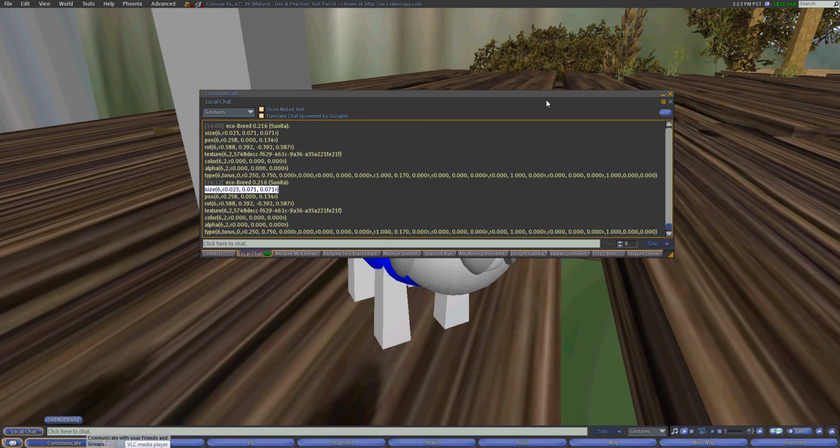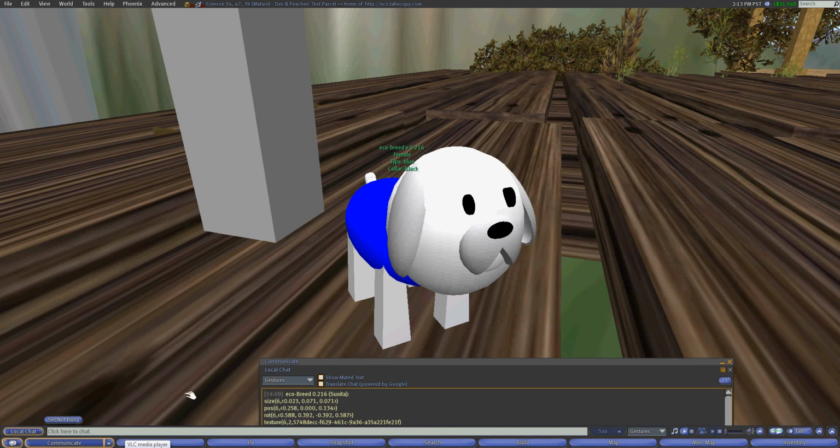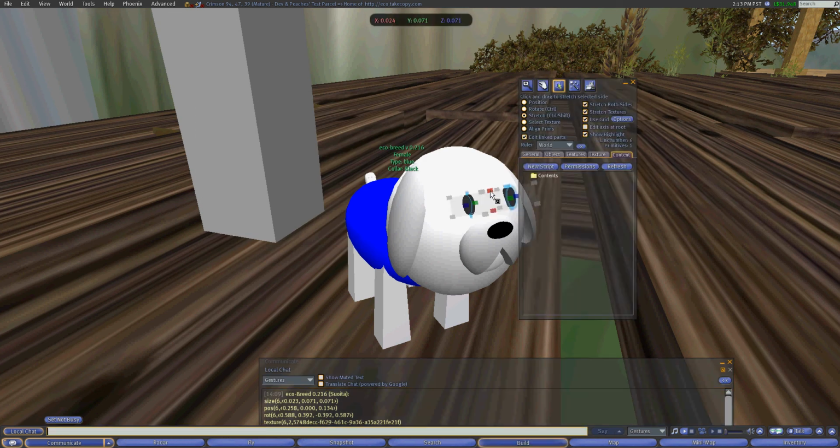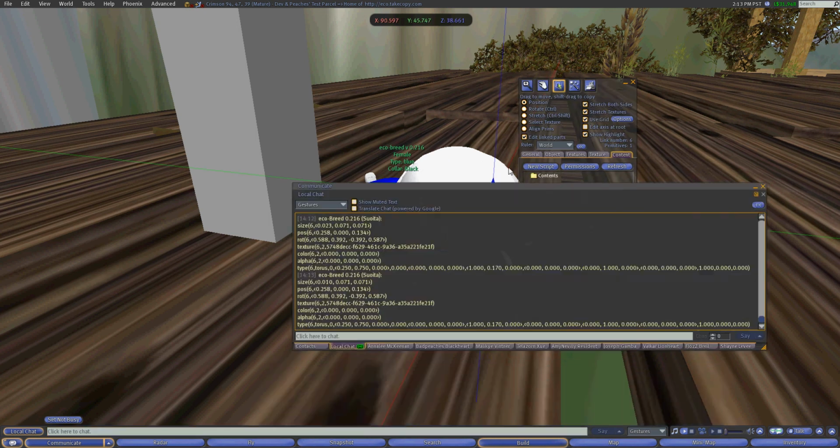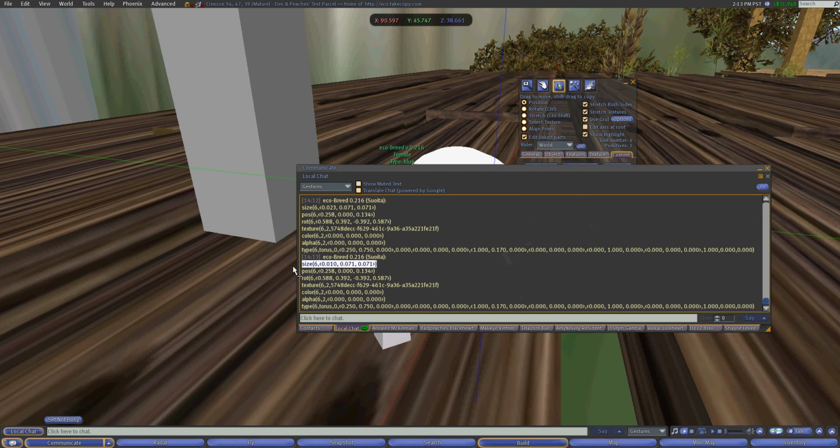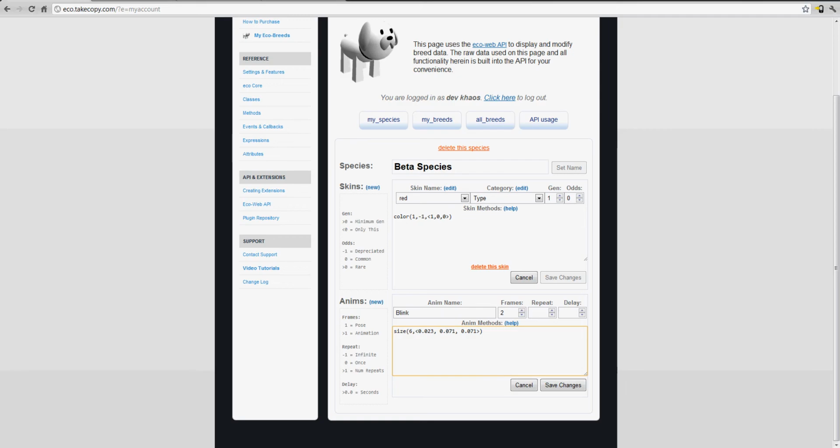into Second Life and create the animation that I want by resizing the prim down to its smallest size. There, that'll be the blink. We'll get the new parameter here at size, and it gives us the next parameter. So we don't need two methods. That's really only useful for setting up skins or whatever. So you really just need the parameter, the frame that you're looking to achieve.